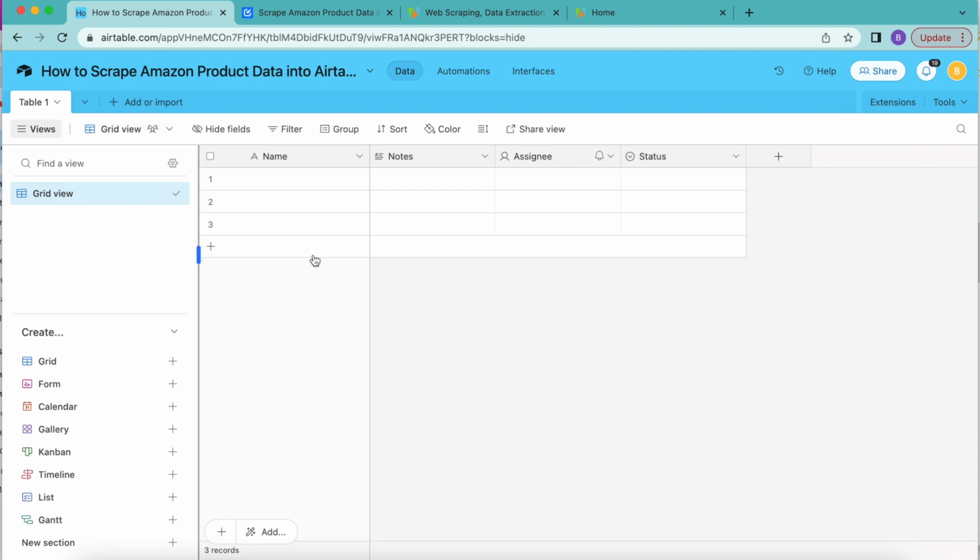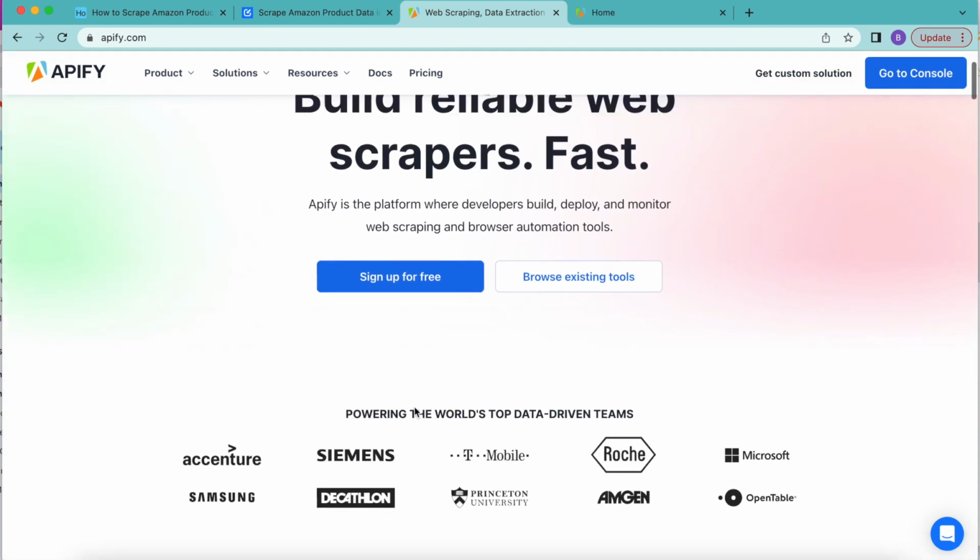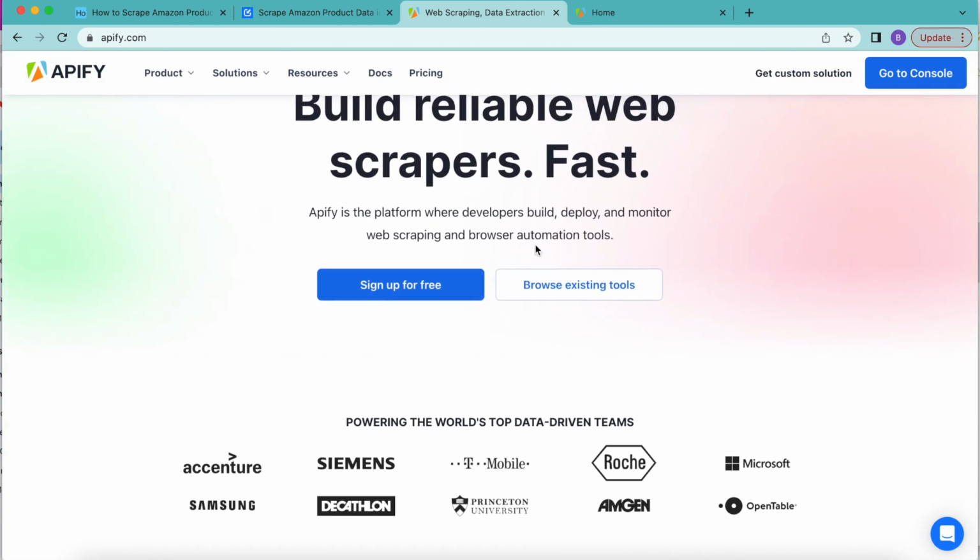Hello and welcome. Today we are going to learn how to scrape Amazon product data into Airtable using the Apify API and also the Data Fetcher extension. So Apify is a web scraping tool that enables you to collect data from any website, and you can sign up for this for free.